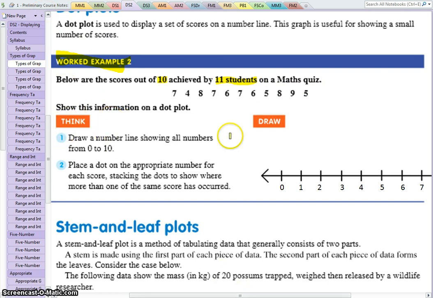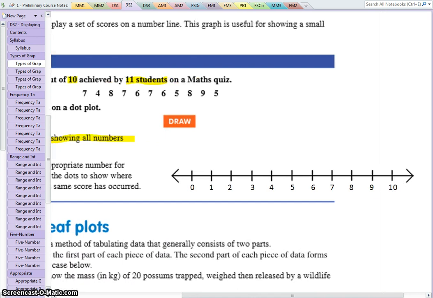Now, in the think section down here, it says draw a number line showing all numbers from 0 to 10. It's actually all whole numbers, all integers. Don't worry about that, but I just want to be accurate. And then what we're going to do is place a dot on the appropriate number for each score, stacking the dots to show where more than one of the same score has occurred. It is as simple as it sounds.